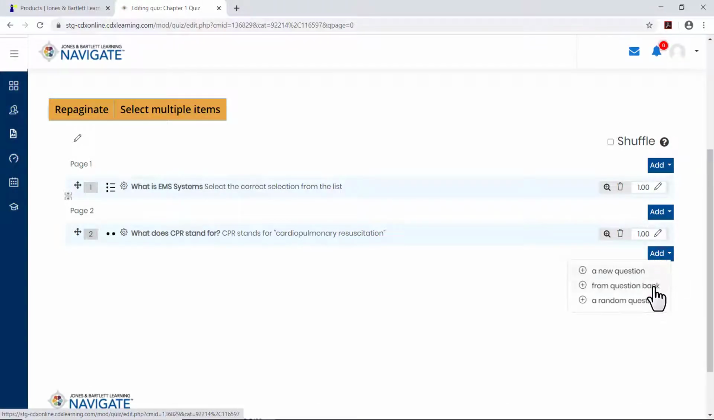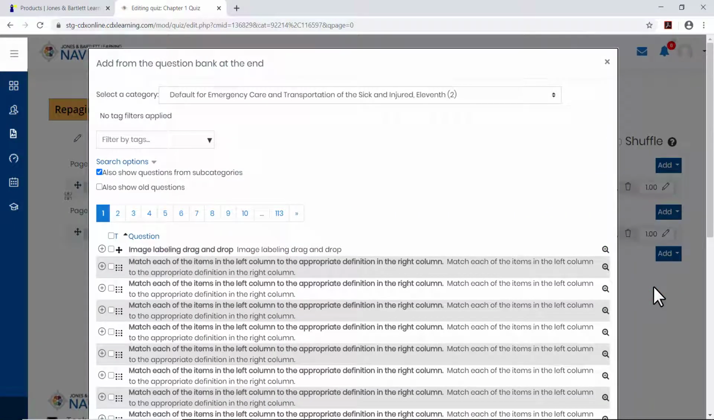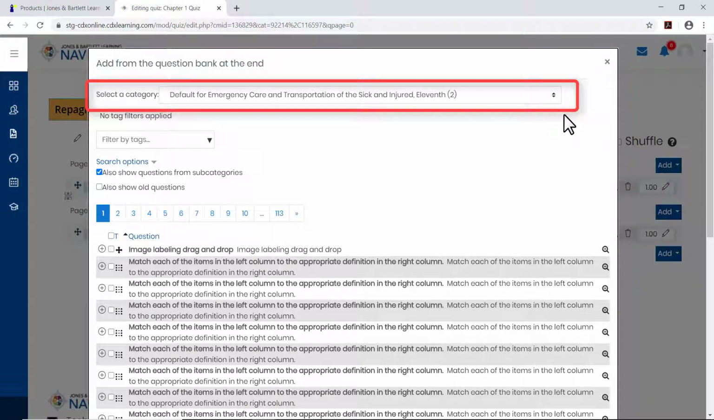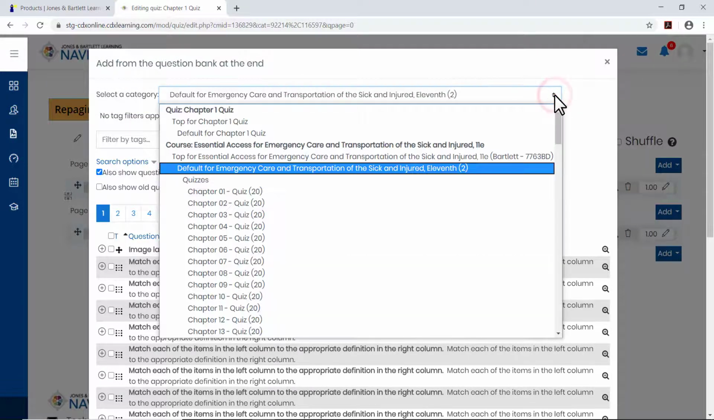Using the From Question Bank option will open a pop-up window where you may choose a test bank category from which to add questions by using the Select a Category drop-down menu. Categories are typically organized by chapter, lesson, and/or assessment type. You can see how many questions are available in each category by viewing the number in the parentheses directly to its right. By default, all questions are unique to each category and do not repeat elsewhere in the test bank.